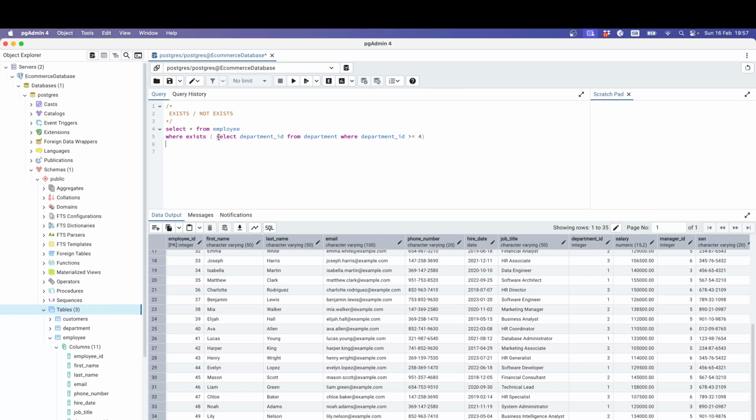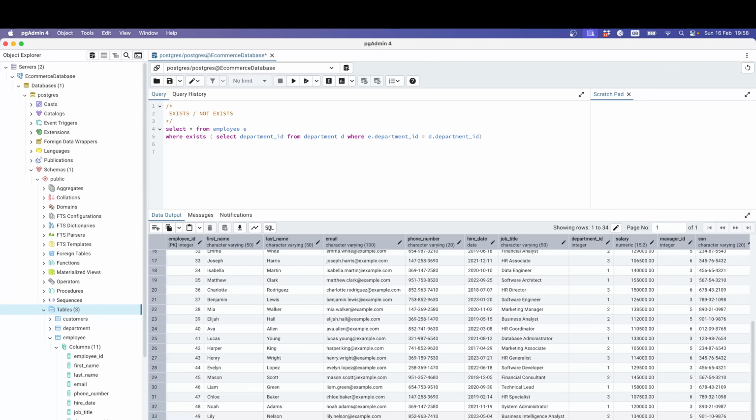Now if we narrow down a little bit more and we say that this is employee E, and here department D, and now we can have employee dot department ID is equal to D dot department ID. Now in this case, there are 35 employees, and you will see it will give you 34 records.